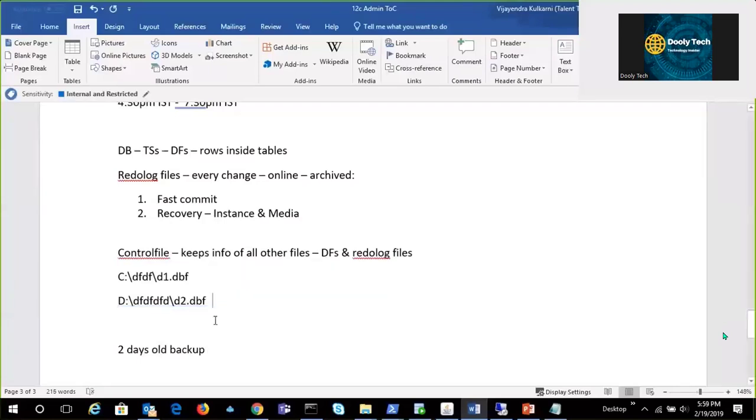When I start up the database, it will read the control file. After reading the control file, it has to open data file d1 from this folder. So it will go and open it. It is not just looking for a file with this name in this folder and opening it. After opening, every time it opens, you should check.